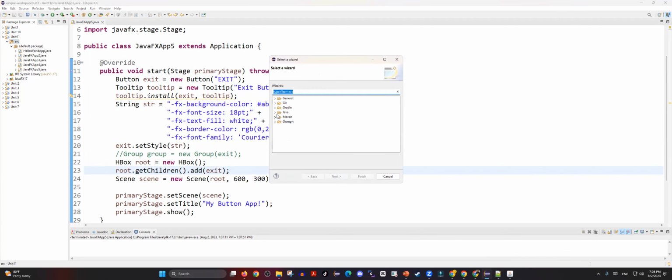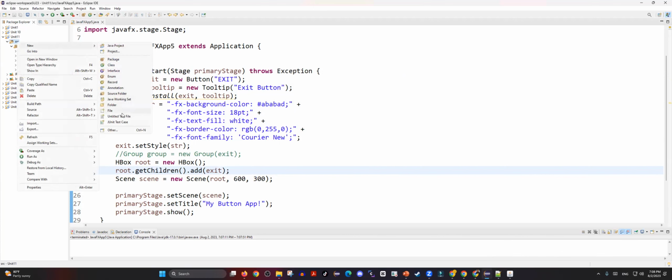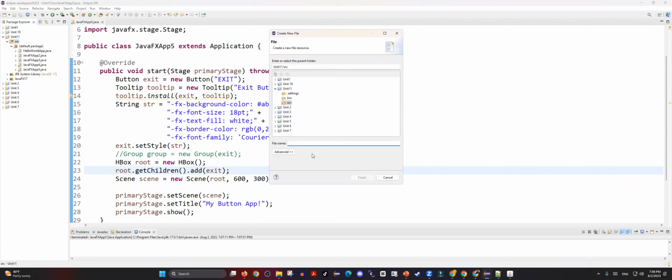and let me go to Other. No, it doesn't have web. Okay, let's do this then. Right-click on source, go to New, and click on File. Right-click on source, go to New File. And let's call this mystyles.css. So in the source folder, I'm creating a file called mystyles.css. And I uppercase the S in styles because names are case sensitive. And I hit finish.